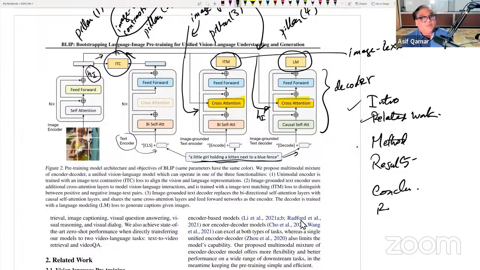The image text contrastive loss, the CLIP traditional loss, and the image text matching loss. You might say, if I'm doing contrastive loss, then why am I doing matching loss? They found that actually, if you throw in a standard, traditional loss function, it helps. It just makes it better, and you'll see why in a moment.